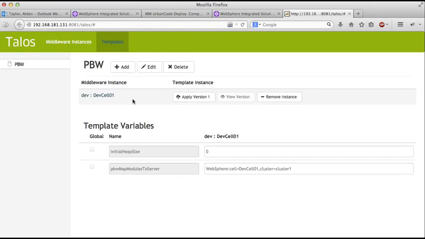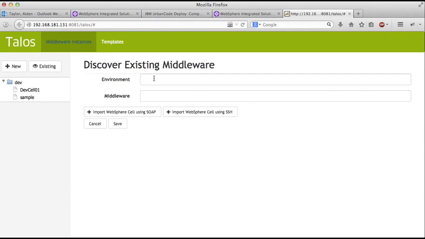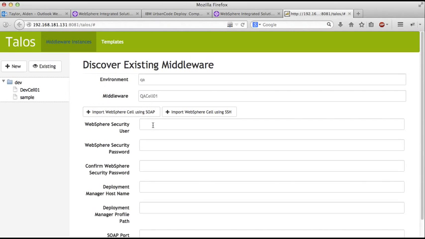So now I want to add another middleware instance so that I can install this template into my QA environment. So I'm going to go through the same process again and read in a different environment using SOAP.